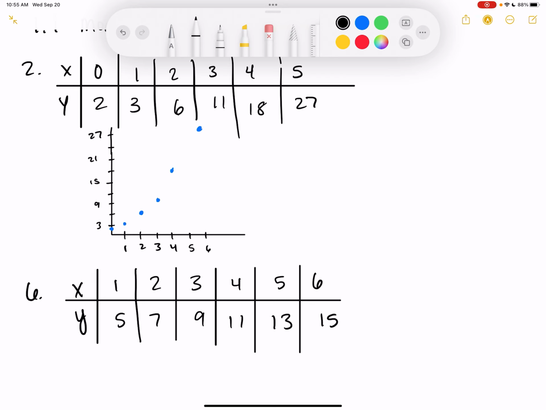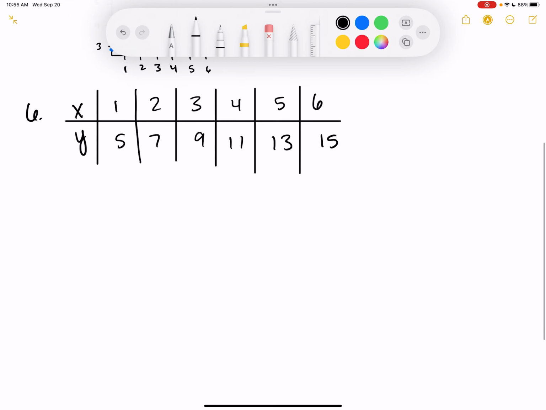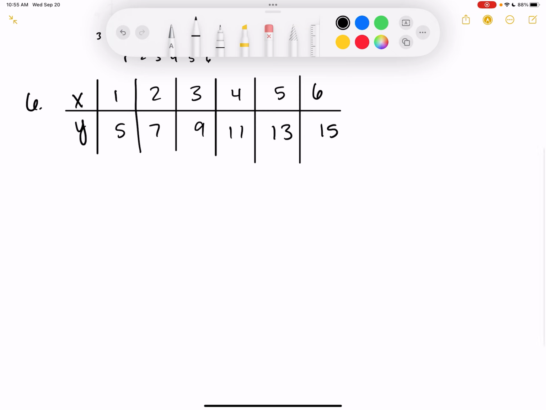But I'm going to show you how to do it on the calculator. So Josh, if you already have something in your list, you're going to want to clear it. Trying to get this in a spot where it can actually be seen.